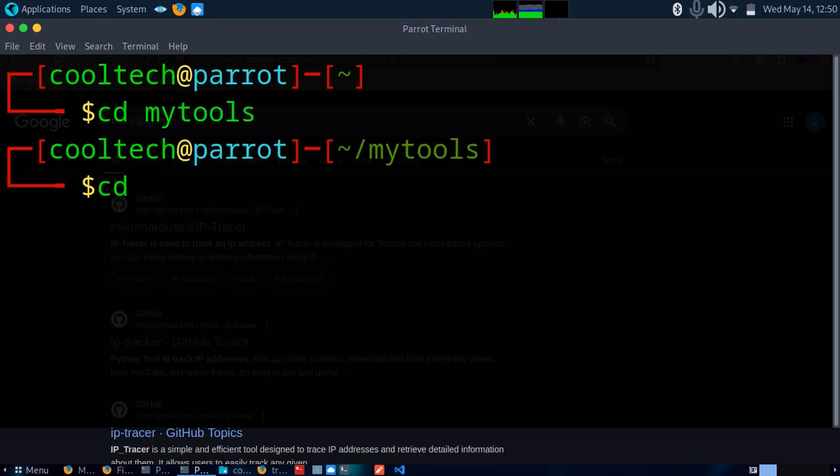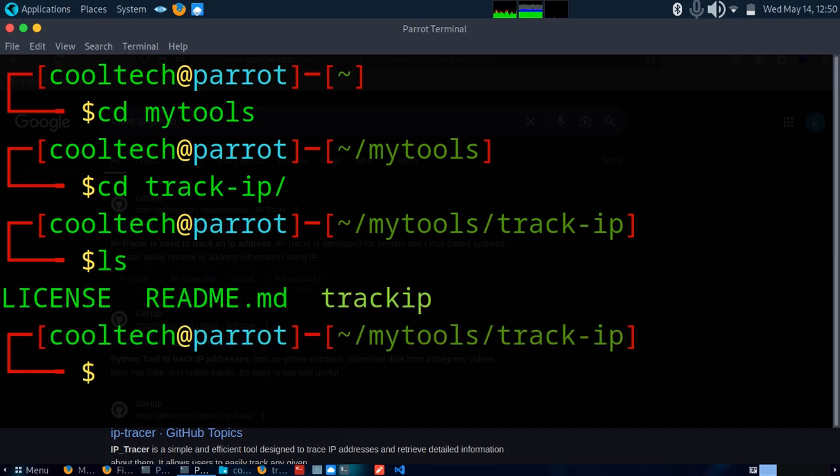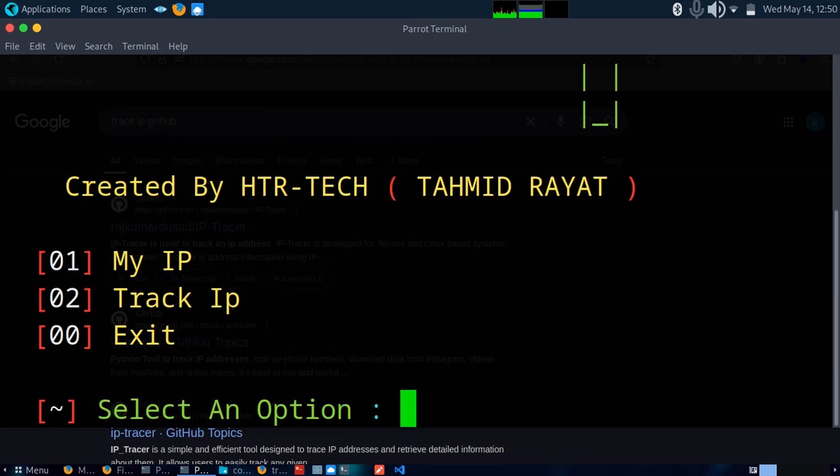Then when you cd into the tool, you can ls and see what is inside the folder. You can see license, readme.md, and track IP. This readme.md explains what the person did on the tool and what the tool can do. So to start the program, you use bash, because this is a bash script. So bash track IP, then hit enter.